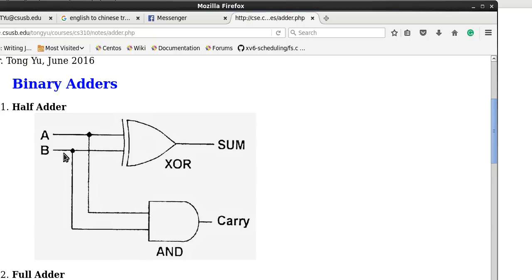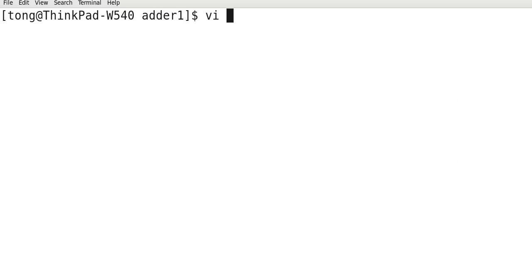Now in this figure, A, B are the inputs, sum and carry are the outputs. Sum here is equal to A exclusive or B. Carry is equal to A and B. So we want to implement this half adder. So suppose we call our program adder.v.